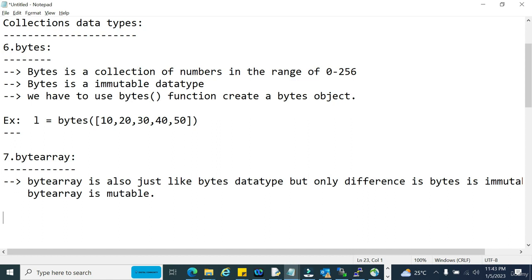Let me show you an example to create a byte array object. In the same way that we created a collection of elements into a bytes object, we can create a byte array object also. But to create a byte array object, we need to use a function called bytearray. Now let us see how it works.